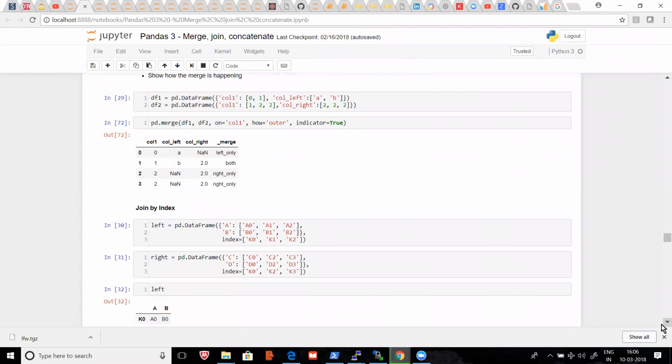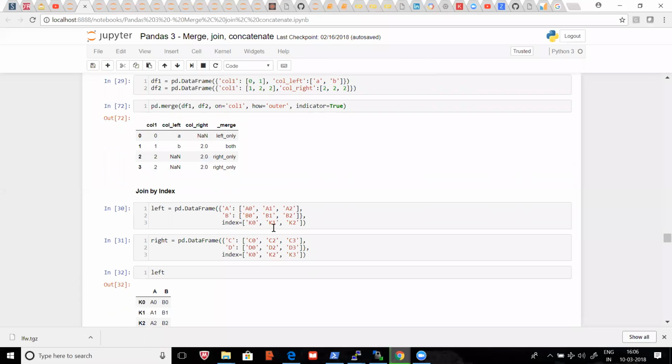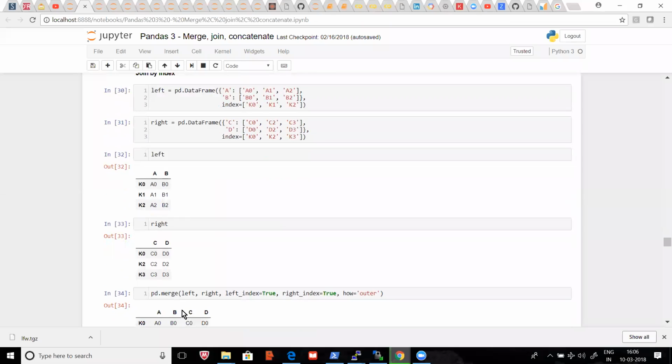Then many times you want to join by index values. Remember, the index carries a lot of importance in the data frame. In this example, the index values are K0, K1, K2, K0. If you want to merge by column, you'll use the on field. When you want to merge by index, you have to use left index and right index. Here you are using left index as well as right index to merge, and you are doing an outer join. Is it clear?